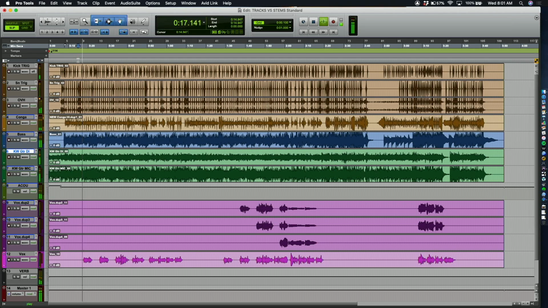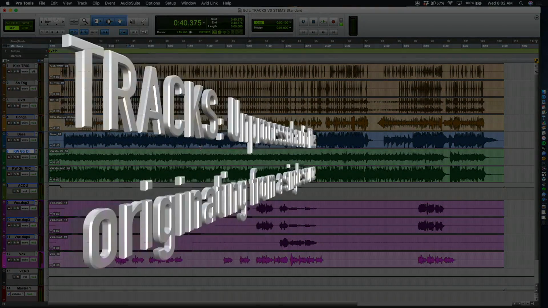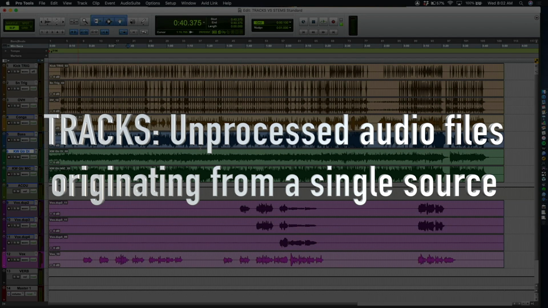Here I have a Pro Tools session from a project I did a few years ago, and as you can see, each instrument was captured on its own individual audio file during the recording. So I have the congas on one track, I have the bass on the next track, and guitar on the next track, and so on and so forth. These are what we refer to as tracks, unprocessed audio files that originated from a single source during a session.